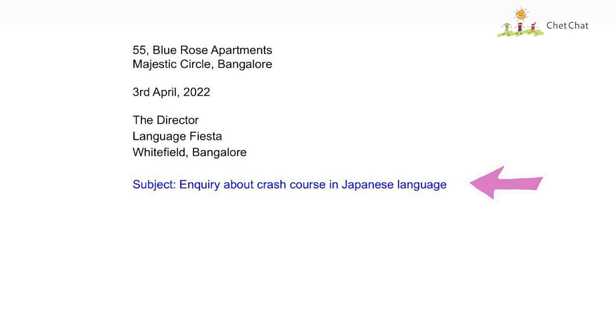Next, the subject. The subject is important so that the director knows immediately what your letter is about. Of course, the director is a very busy person and doesn't have the time to go through the whole letter multiple times. So the subject is like a shortcut that saves them time. Here we can write: Subject, inquiry about crash course in Japanese language. Leave a line and salutation.